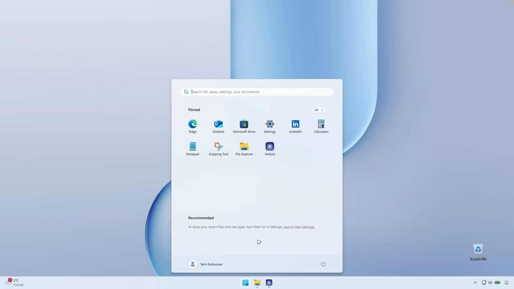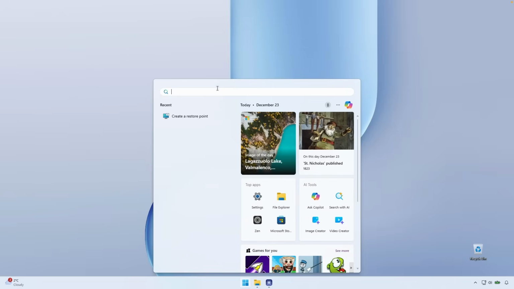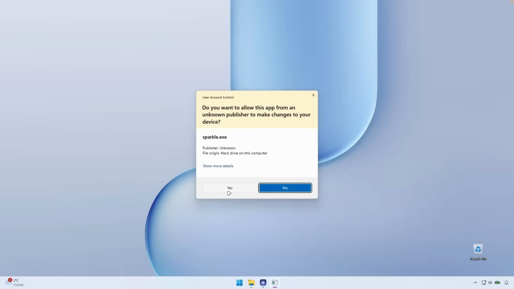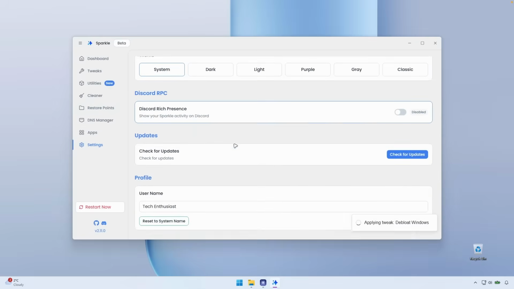And then to open it, you can go here to search for Sparkle. And here you'll find the app, click on it. Here you will have to click yes for the admin prompt. And this is pretty much it.